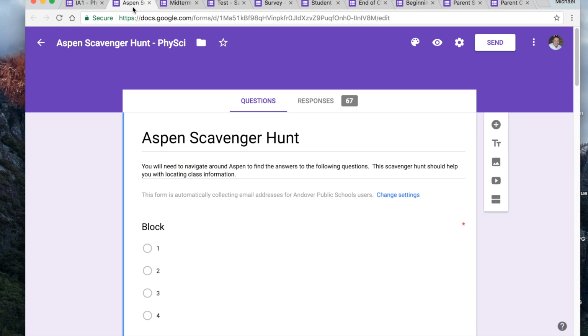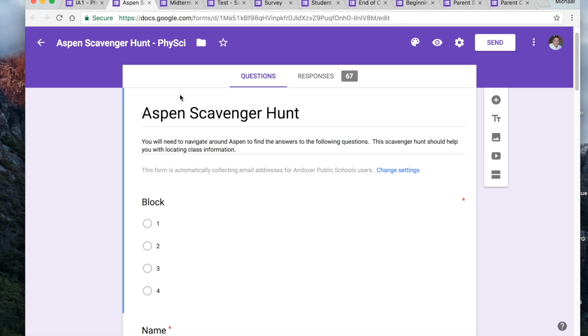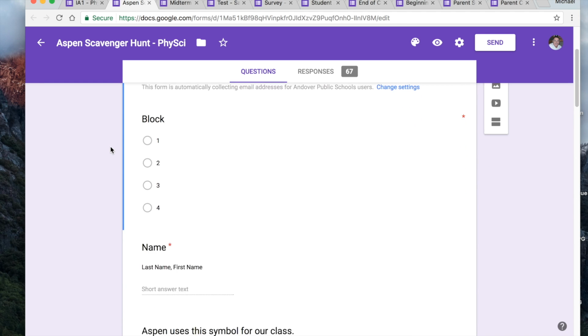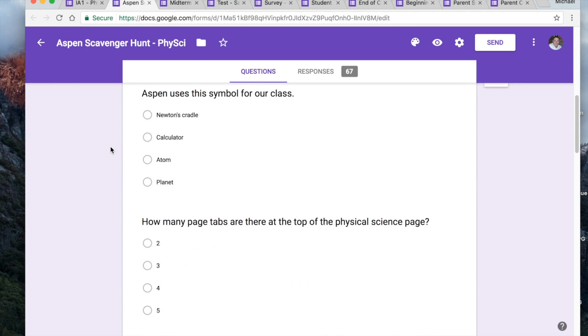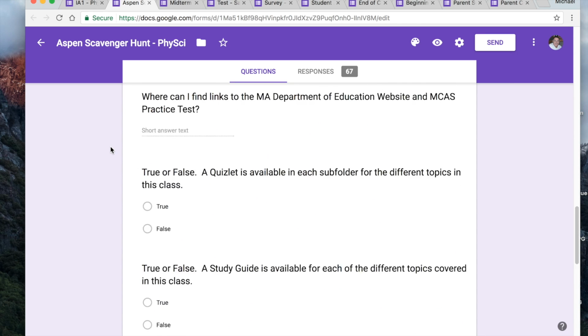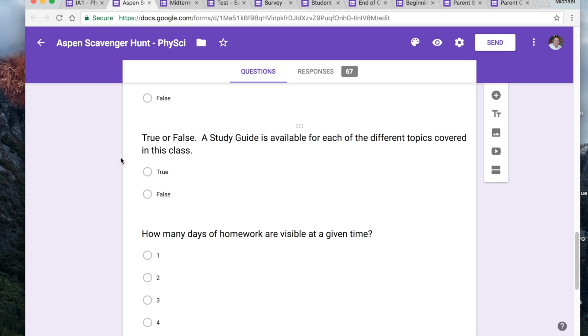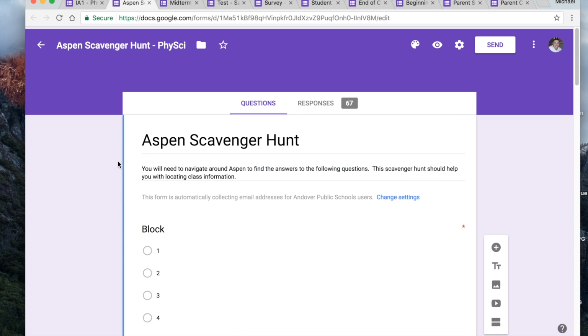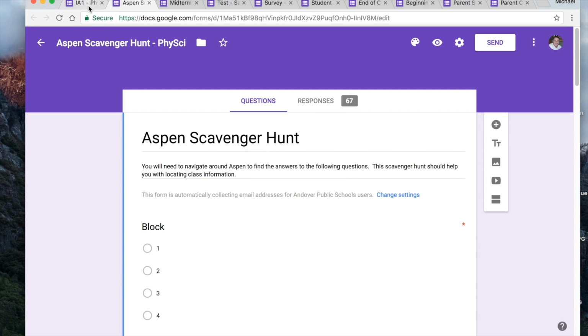I do scavenger hunts that are online. So here's another one for that website that we used to use called Aspen. At least I used to use it for our classes. And again, it eliminates paperwork. The students answer this. I get a spreadsheet, and it shows what their answers are.